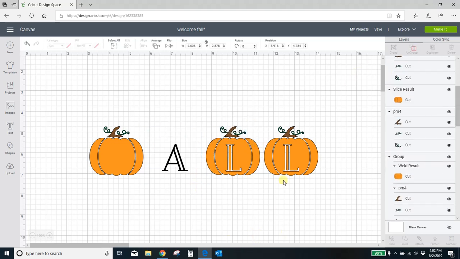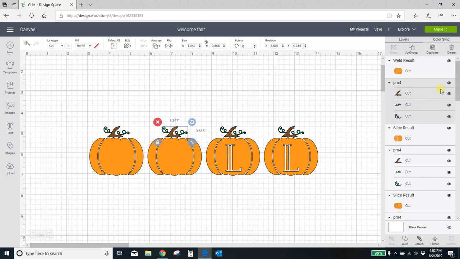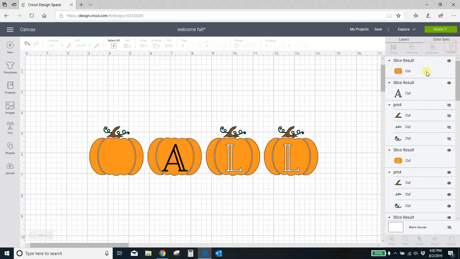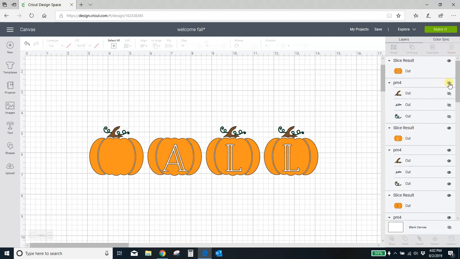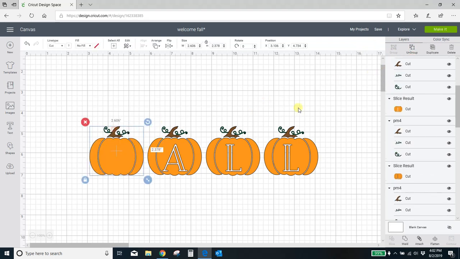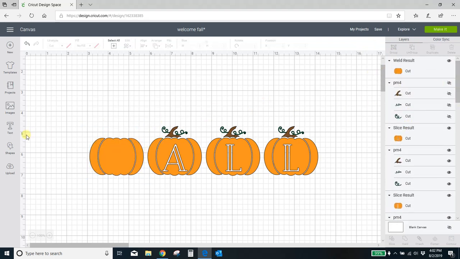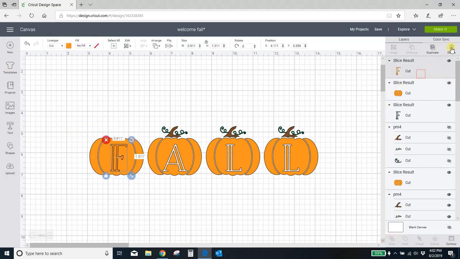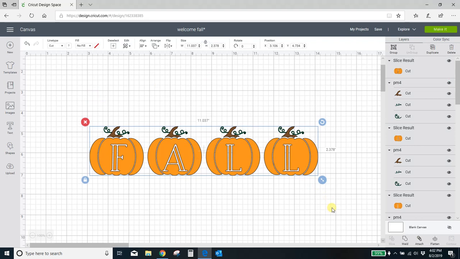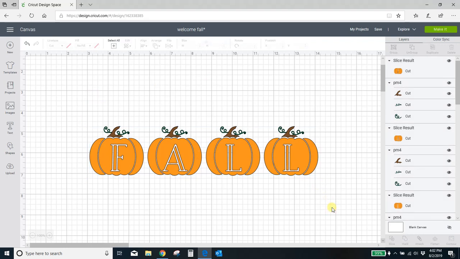Here we go. Ungroup. Hide my stem. Select it all. Slice. Delete the A. And put my stem back in. One more time. Ungroup. Hide the stem. Select it all. Slice. Delete the F. Put the stem back in. There it all is. So one option is to leave it all orange and have it cut out.